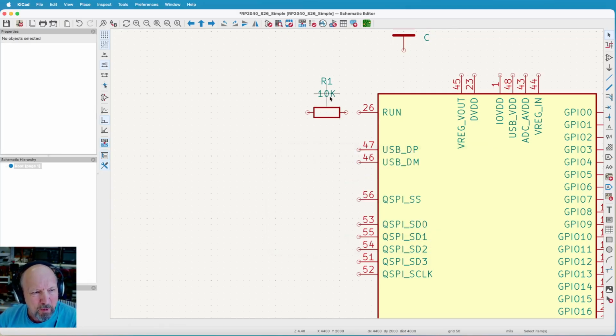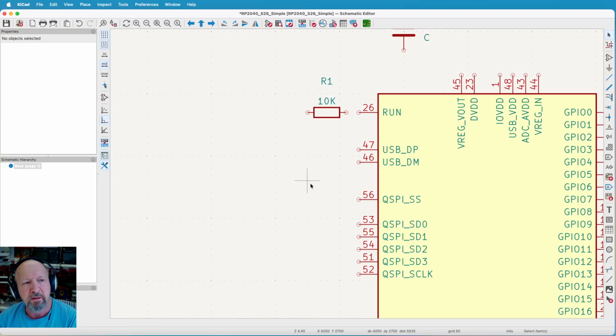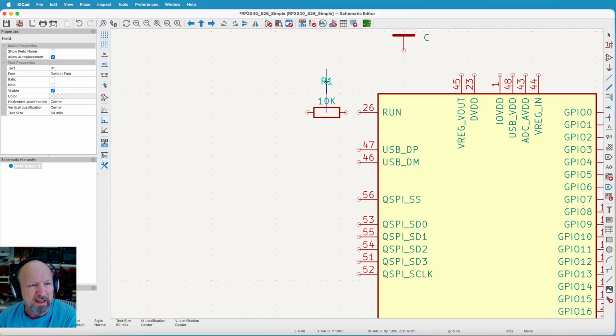Now, also, that's quite a ways from the resistor. I can also put my cursor on it and hit the M key to say move it. And I can put the label really close to the resistor. And then this R1, I think it's way too far away. I'm going to put it down here.